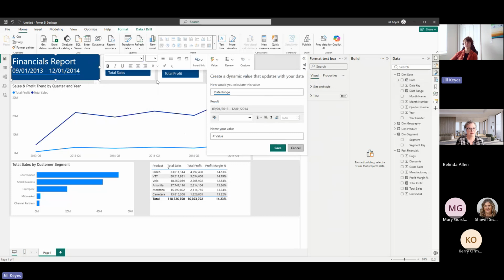Thank you so much, Belinda. You taught me something today. That is one of the coolest things I've ever seen, being able to also change the text box through DAX. Yeah, you'll really notice that it has a blue underline there, and that is a visual indicator that that's a dynamic value. Okay, got you. Let's see if I save this.